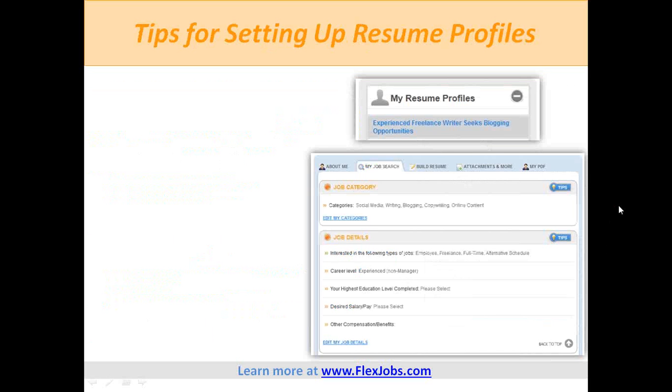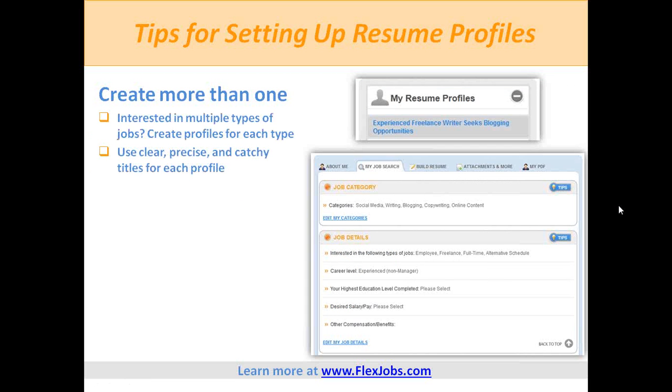So go on to one more slide, just a couple tips. Again, creating profiles, you can create more than one. So if you have different interests, like I said, maybe writing, maybe sales, create 2 profiles, one for writing, one for sales. You can do that. For each profile that you create, whether it's 1 or 2 or 3, make sure that you use really clear, precise, and catchy language for the profile title. This is what the employers are seeing, and you just want to make sure that you stand out on your profile and really sell yourself on whatever it is, if it's writing or if it's sales.